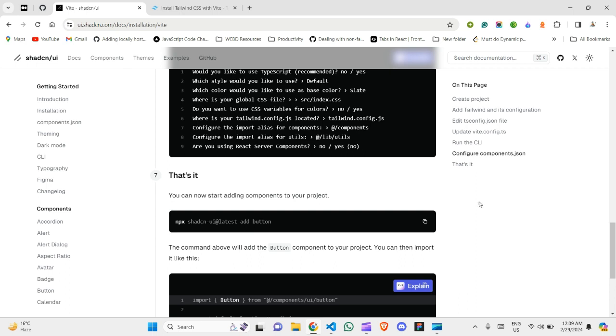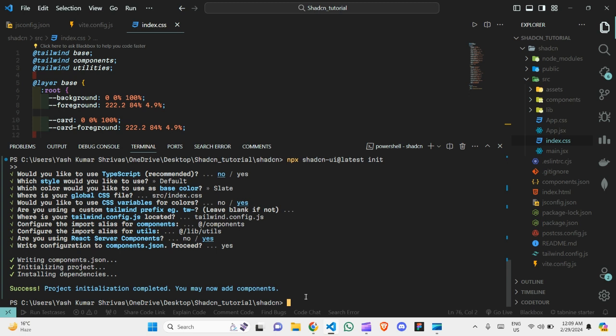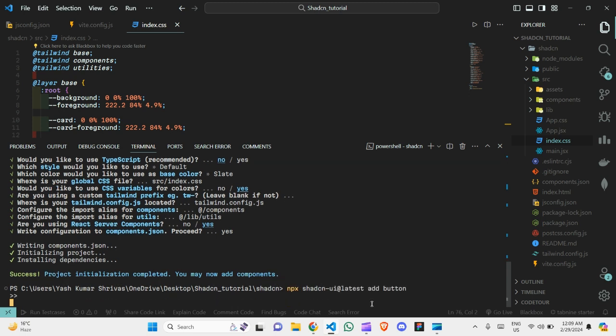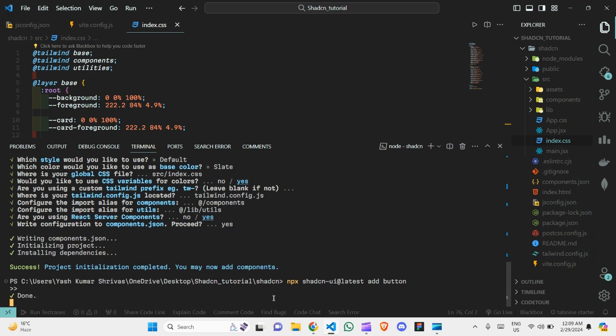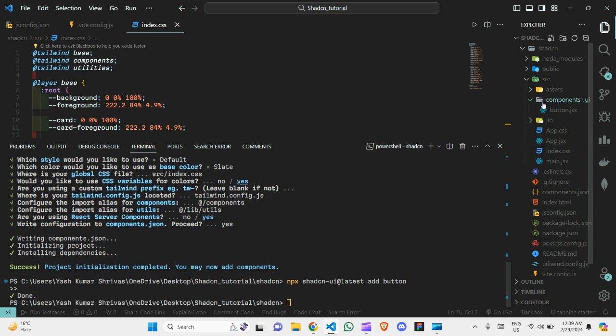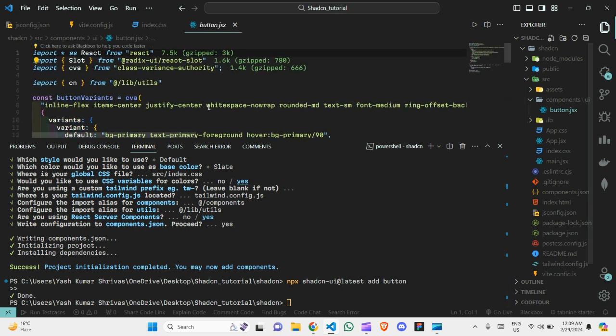So let's go and add components. First of all, let's add a button. Go for npm. Hit enter. Installing button component. You will see it directly in this folder. Once the installation is done, let me show you. Yeah, under this you can find button.jsx.